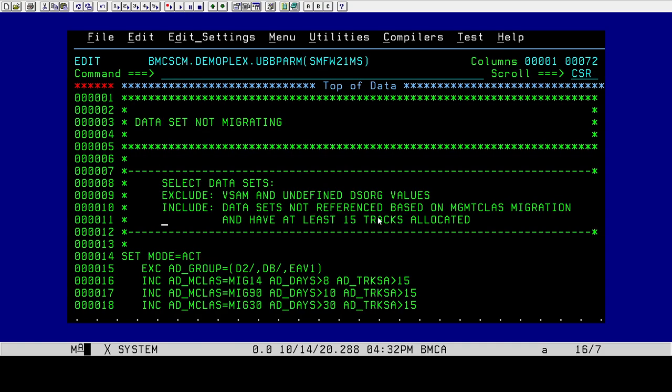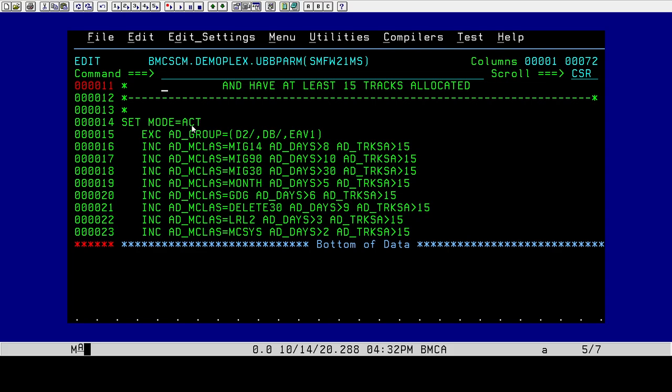And we start off, so it's set up with set mode equals act, just like our MainView SRM function members, so our F list members. And it uses exclude and includes, so the same types of dialogues in terms of including and excluding resources. So in this particular example, we have excluded a couple of storage groups. So anything that starts with D2, anything that starts with DB and the EAV1 storage group. And we've included a series of management classes.